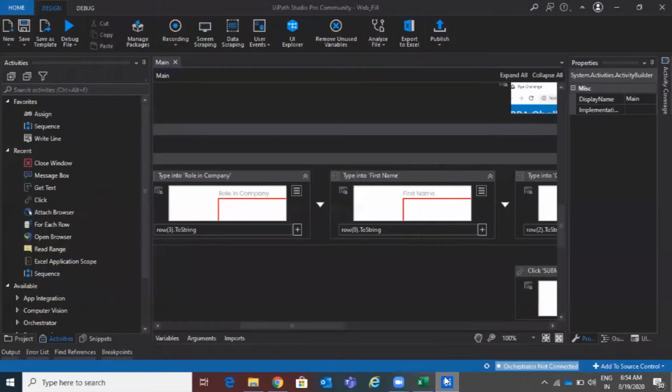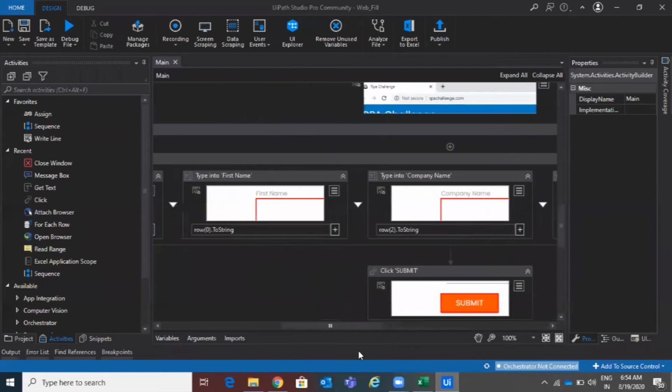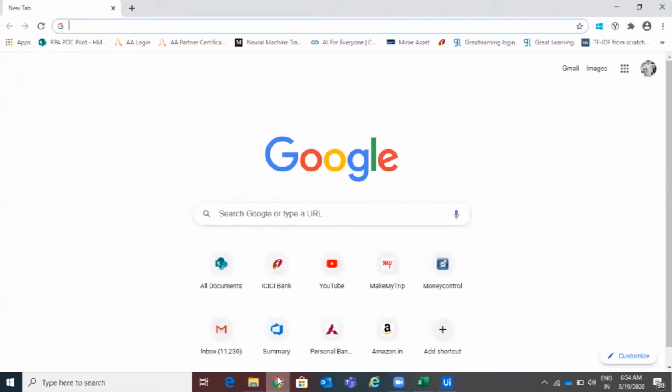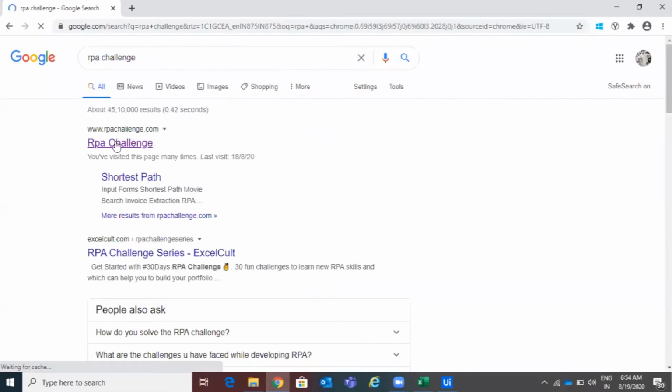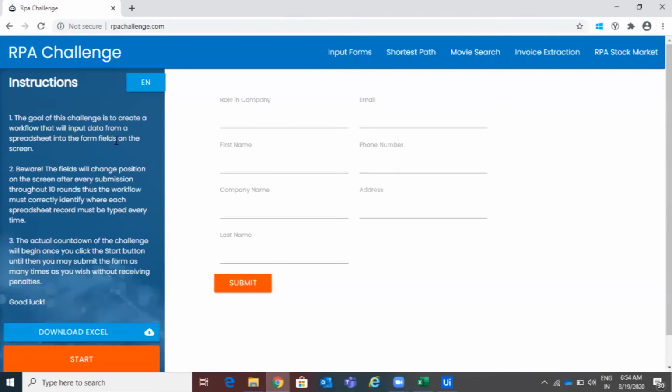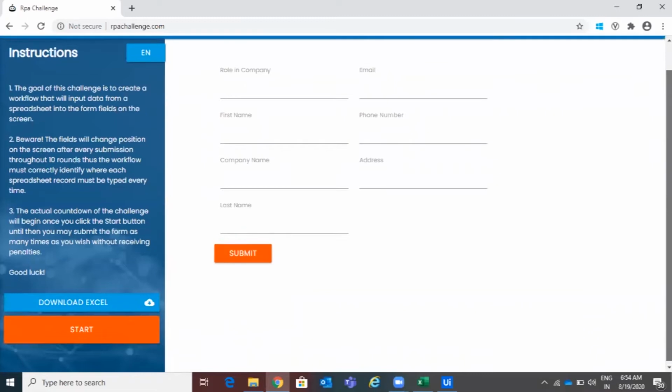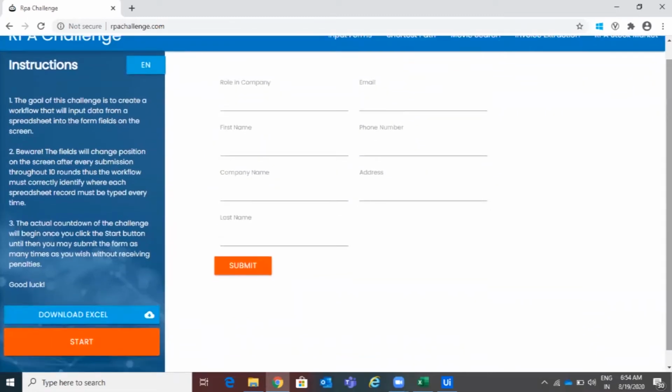So currently I'm going to quickly show you a task which I have automated. Okay. So there is a website called RPA Challenge. This is a site where you find various RPA-related challenges. So here they have given a task, a file which I need to pre-download because it contains some data. So the Excel file looks like this.